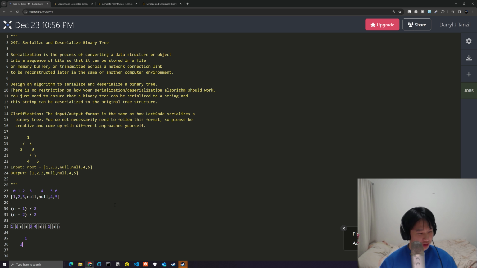What do you notice about the sequence? I noticed that, well, I know the left kid comes first, and then everything on the left side needs to finish before going to the right side. How do you know whether or not a node ends? I know a node ends when I have null null.